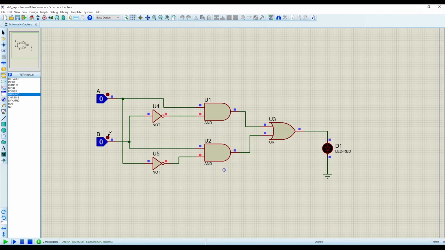And another case was 1 0, so this is 1, this is 0, and for that case it should show high at the output, so this is also true. And if both inputs are 1, output should go to 0. So this is actually following our truth table, so our circuit is perfectly working.